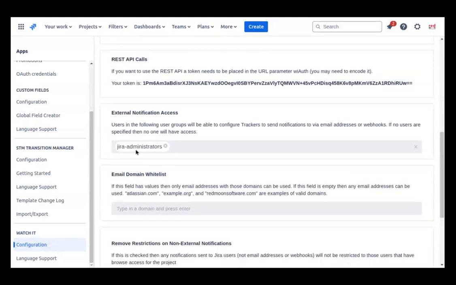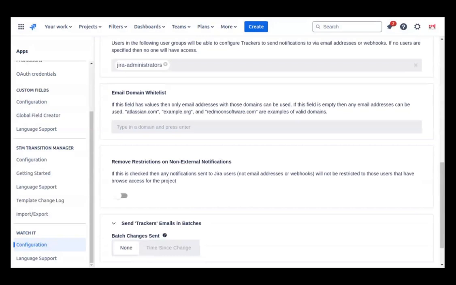We have a REST API where this can be called. We have notification access. So if you want to send information to external email addresses, you need to set the user group in here for those who can do that. You also have a domain whitelist here for which domains people can send emails to. This option here allows you to send notifications to Jira users where that user does not have browse access for the current project.